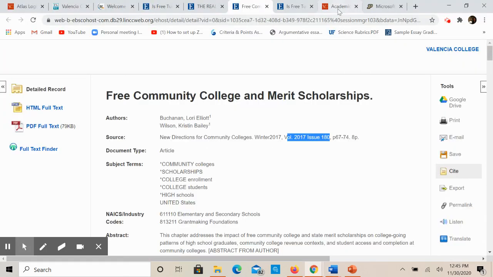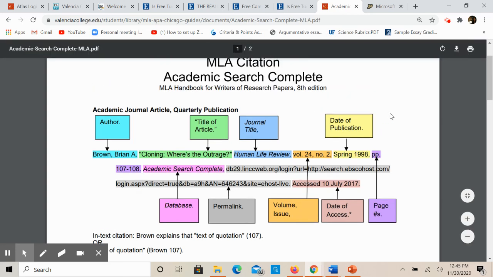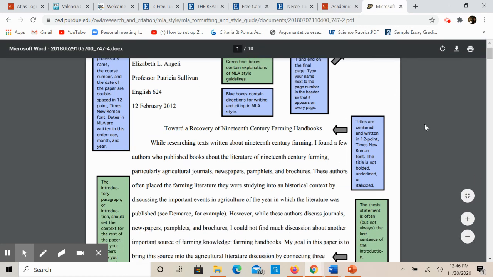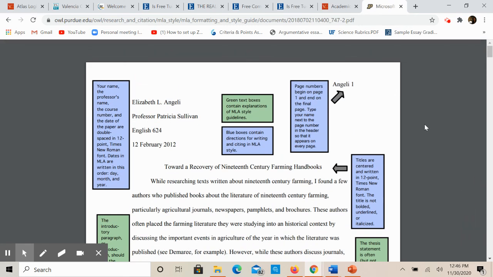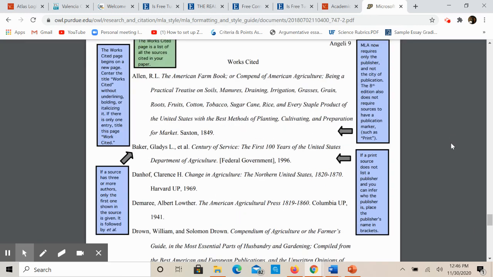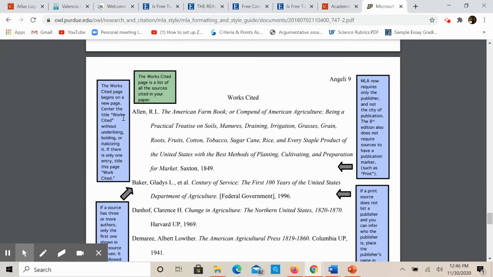I'm going to also post this template. You have it in your book as well, but I'll post it in this week's module. And I'm going to also post a sample paper so that you have indications of what to do on your paper: running header, the heading, the title. When you go to the works cited page, it also gives you pointers. It always begins on a new page. The title needs to be centered. It's works cited, not references or citations.